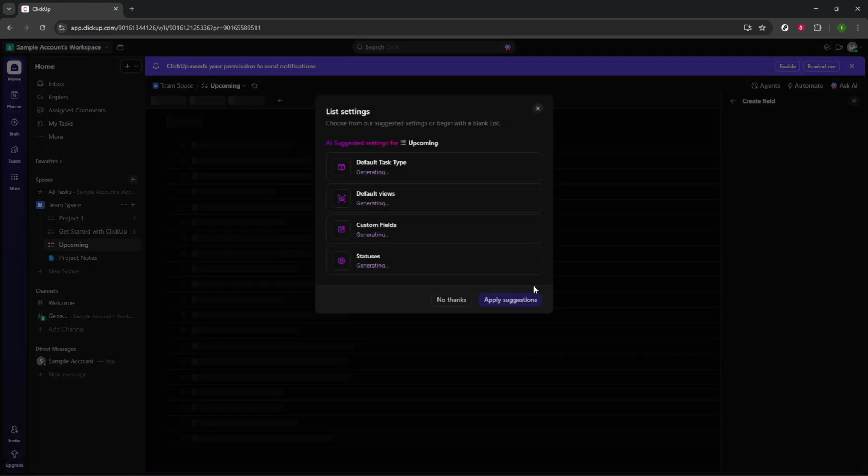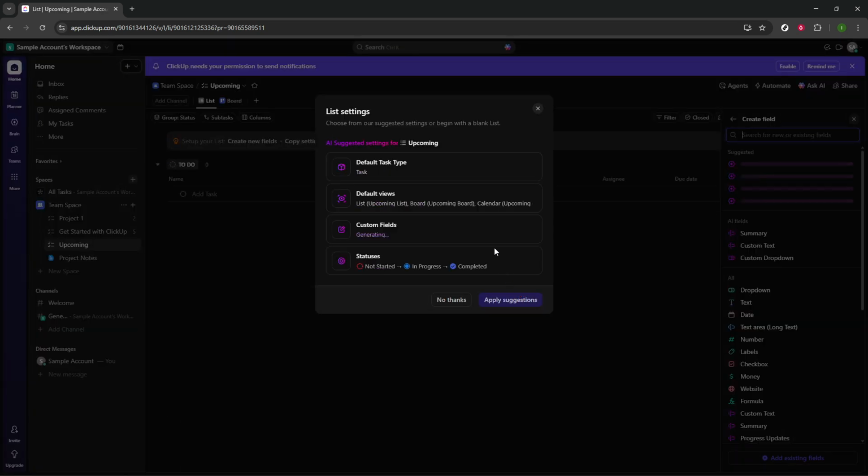Keep in mind that ClickUp may sometimes offer suggestions based on your list name or description, like templates or settings you might find handy. If such suggestions pop up, take a moment to consider them. If they're relevant and useful, hit Apply Suggestions to adopt them into your new list setup.